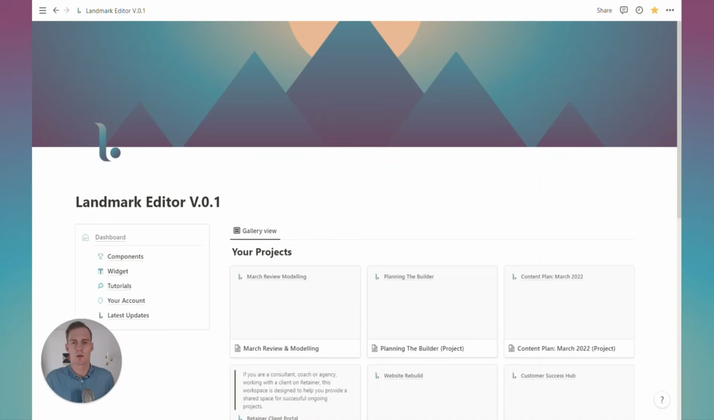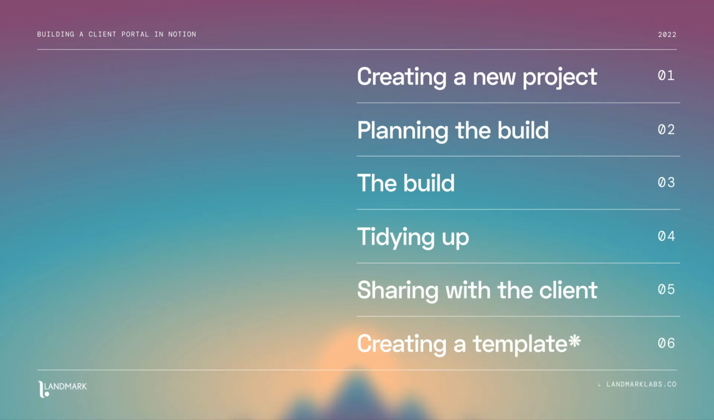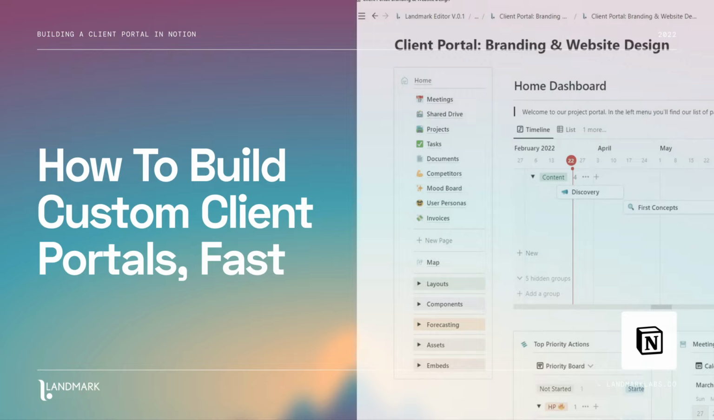In this video, we're going to be talking about using Notion as a client portal, specifically how you can use the landmark editor to build custom client portals very quickly. So we'll be going all the way from creating the new project inside the landmark editor, planning the client portal, building it out, sharing that portal with your clients, and then if you want to, I'll be showing you how you can create a template from that portal that you've just built, all inside the landmark editor.